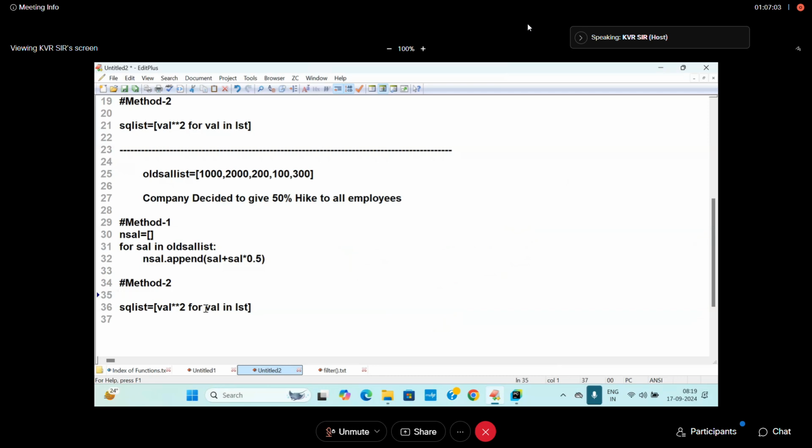If this is the case, what do we do? The same for loop I will write it here. It is written like this.